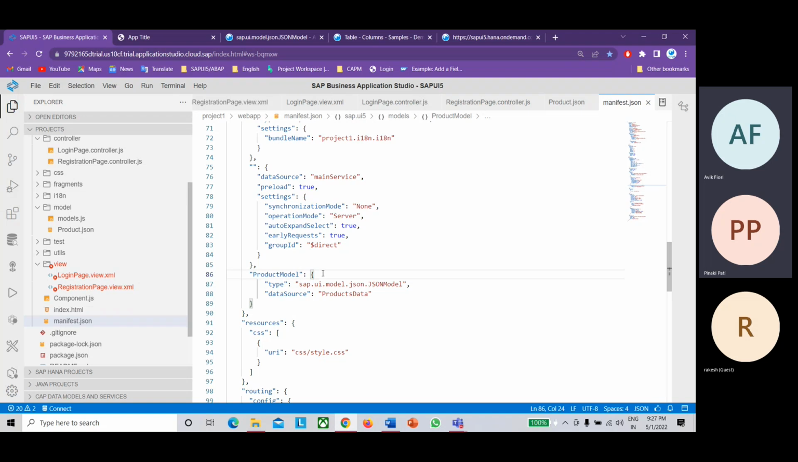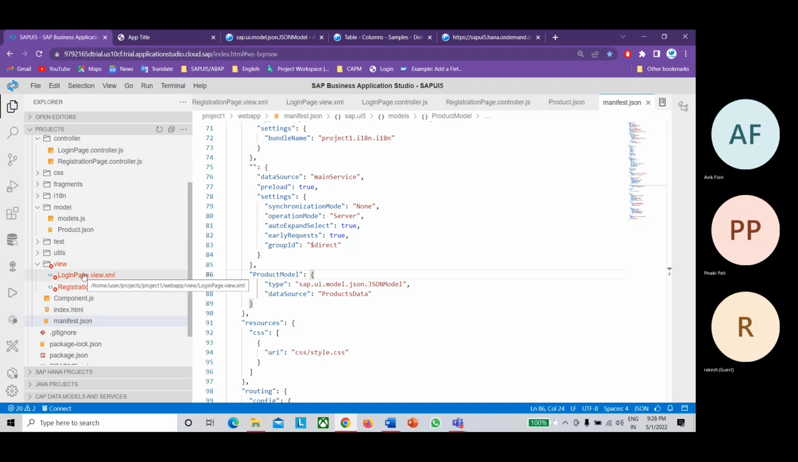So any view can access the JSON model declared in manifest.json. Yes, any view can access the JSON model. Now, if I'm going to create a model inside the registration page, created this JSON model inside the registration page controller.js file, that model will be specific to the registration page only. You can access that in its controller and view, but you can't access it inside the login page or the login page view file, because you have created that model specific to that view or controller file.